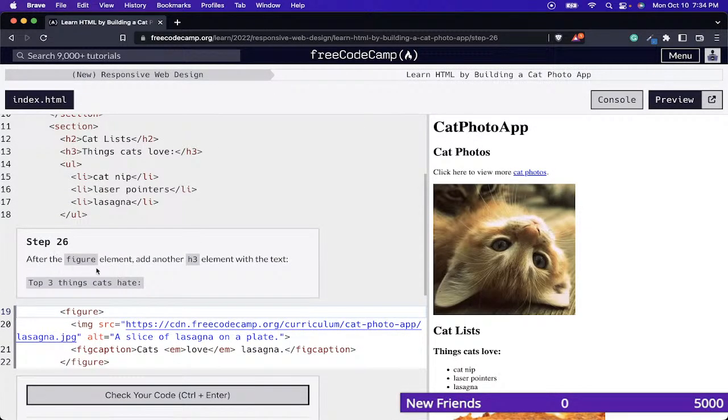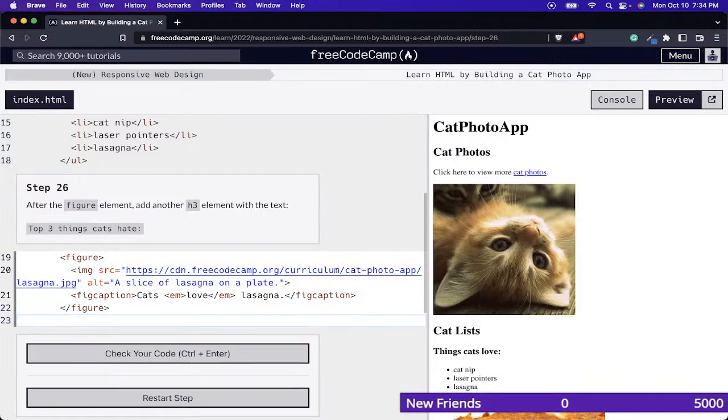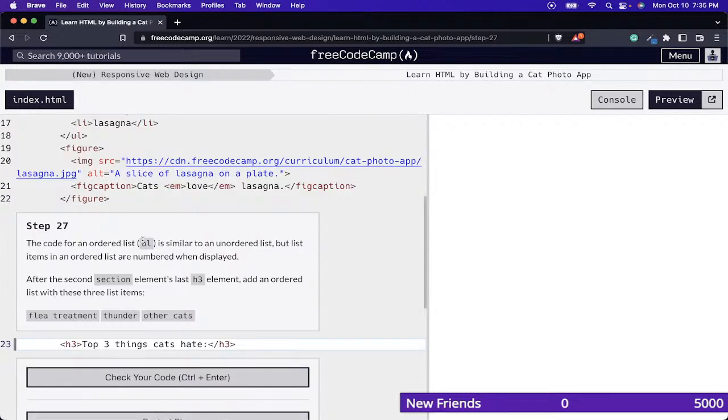Step 26. After the figure element, add another H3 element with the text top 3 things cats hate. So after the figure element, here's that figure. We're going after it. And after it, we're adding an H3 with the text top 3 things cats hate. H3. Close it. In between, top 3 things cats hate. Check code. We pass. Go to the next one.